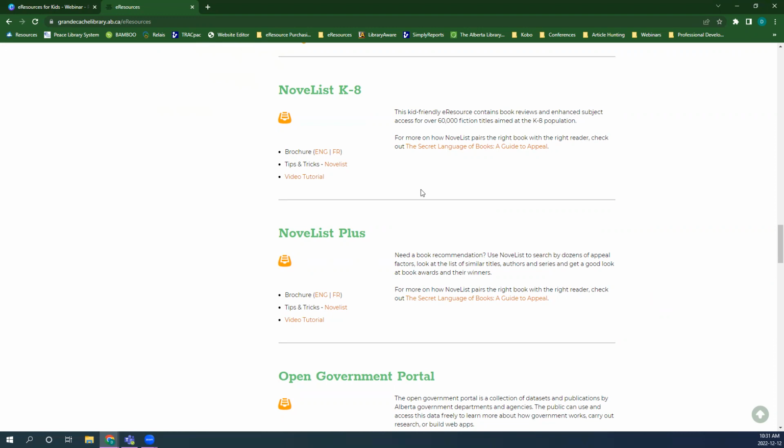Now, the difference between Novelist K-8 and Novelist Plus, the regular or standard version, is that Novelist K-8 limits their titles. So all of the recommendations that are being presented to the patron in K-8 are limited to a kindergarten to grade 8 audience. So it's not going to be recommending any adult series or adult authors. So parents can feel comfortable with youth browsing this platform and getting recommendations from the site.